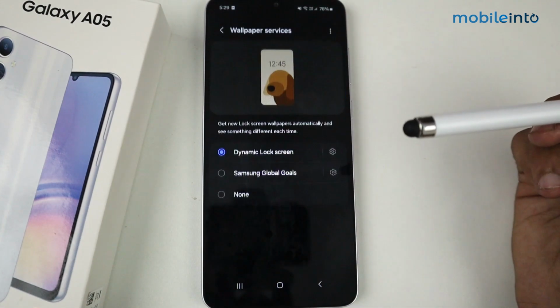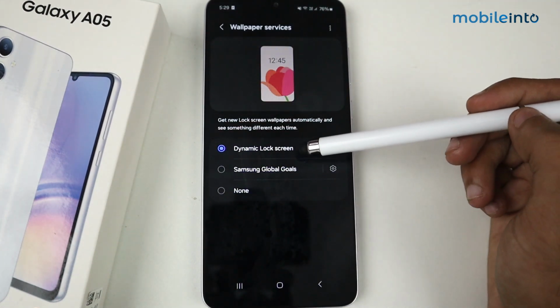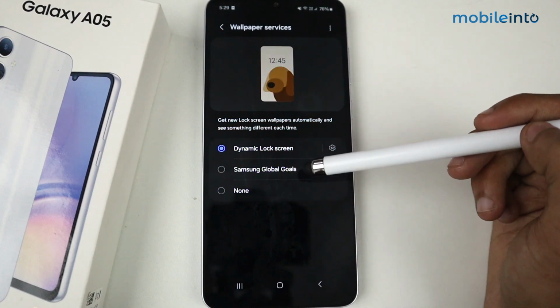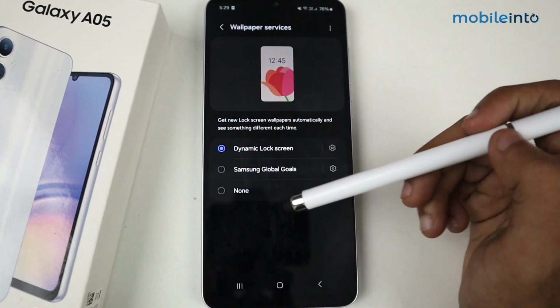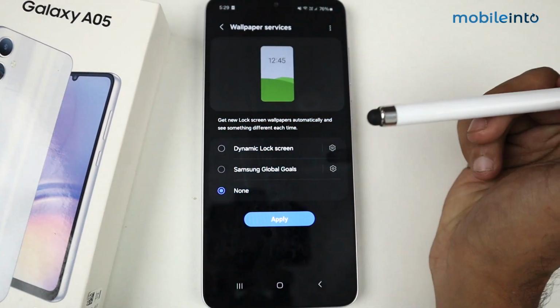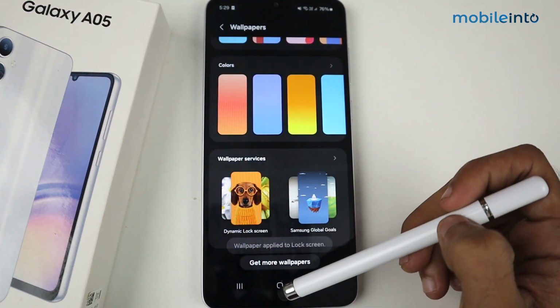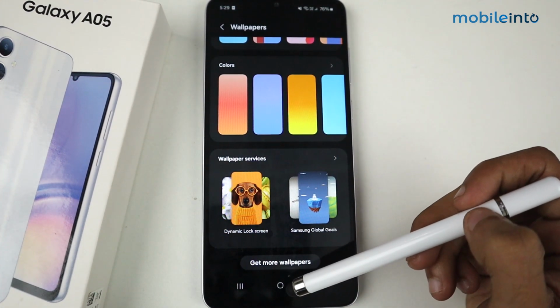So just tap here and then we have three options: dynamic lock screen, it means changing automatically, Samsung global goals, and the third one is none. So all you guys have to do just click to none and then click to apply. So wallpaper apply to a lock screen now and it will not be changed automatically.